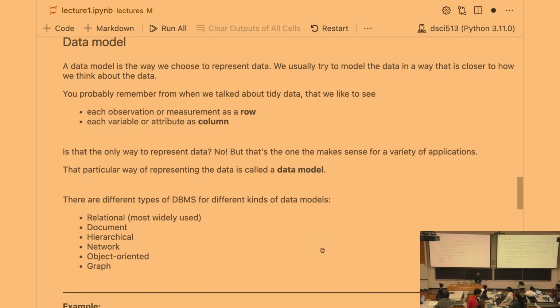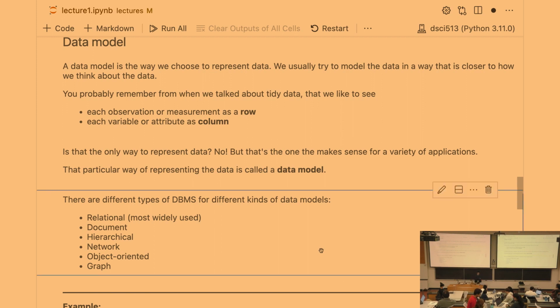We can have other types of DBMSs for handling, for example, document-like data, or hierarchical data, for example, the hierarchy of employees in a company. Network data, just like we've seen in 5.12, we can use graphs to represent network data, or other more specialized kinds of data structures to store that, and so on and so forth.